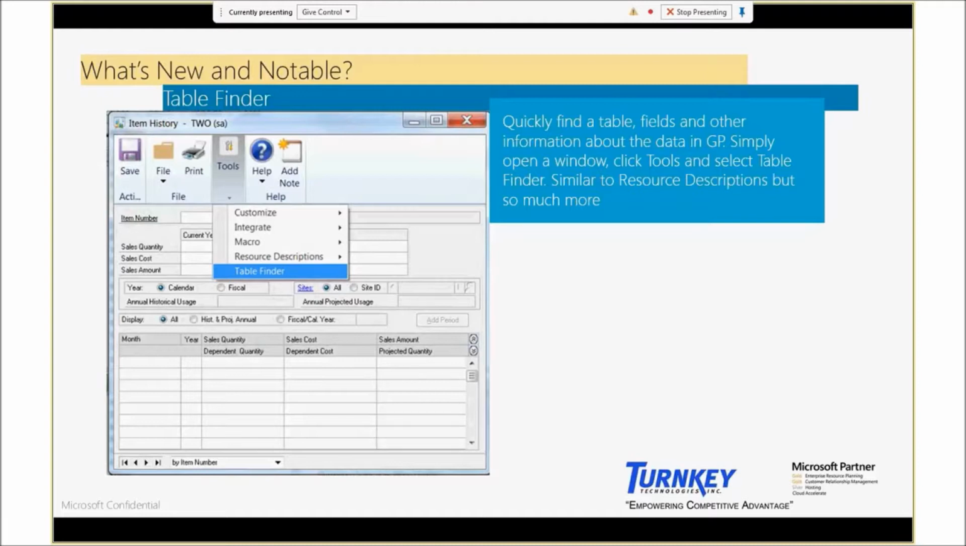Table Finder. Big enhancements that they've added here to make it nice and user-friendly to find a field and even create a Smartlyst directly from a window that you're in the system. How does it work? We're in item history right now. If you've ever been in that window where it tells us period information for an item, I go up to my tools, I say Table Finder, okay?